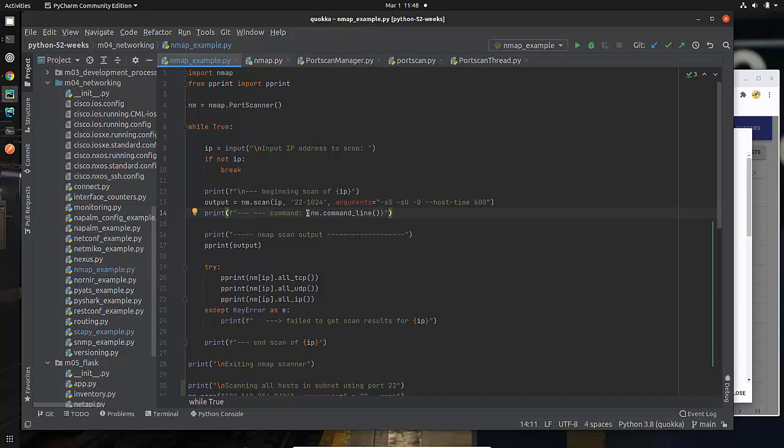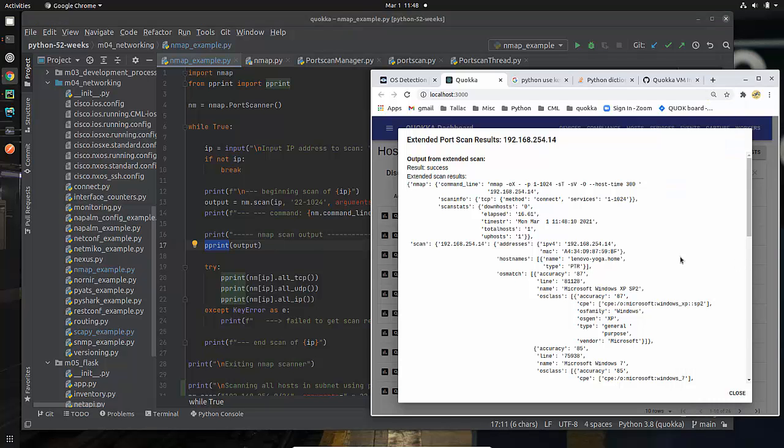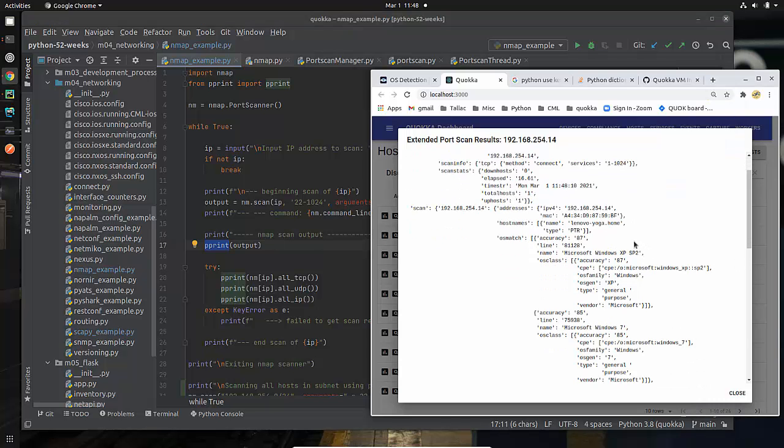Remember, this is our F string. I can use this nm thing that's my port scanner and call into this method called command line, and it will tell me the entire command line. And then what I do first is I print out the output. So let's look at our output here just so I can tell you.